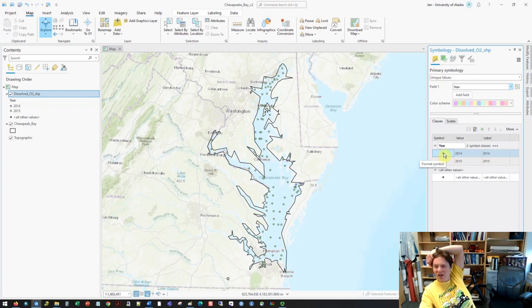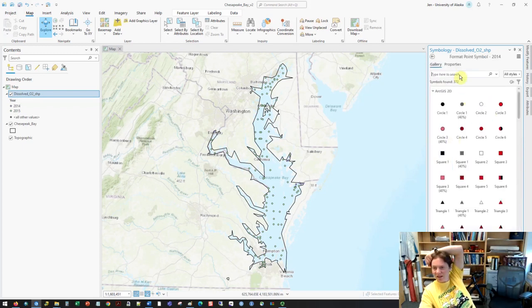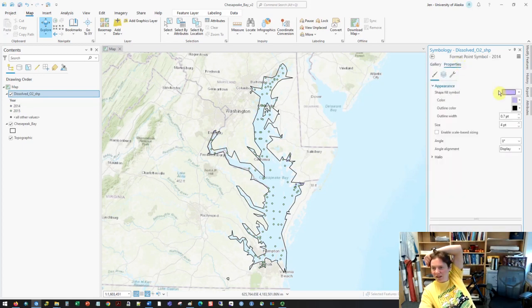So I'm going to double click on this 2014, and I'm going to go to properties, and I don't know, I'll make it blue. And I'm going to change the outline width to be 0.04 and make it a little bit bigger. There you go.